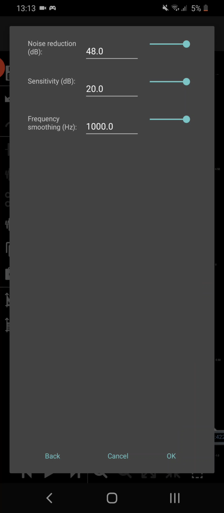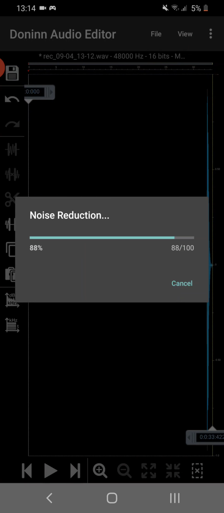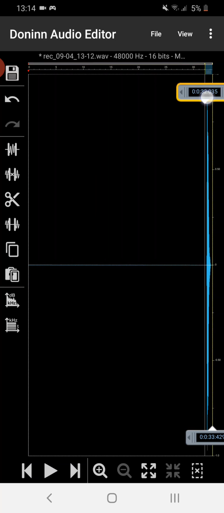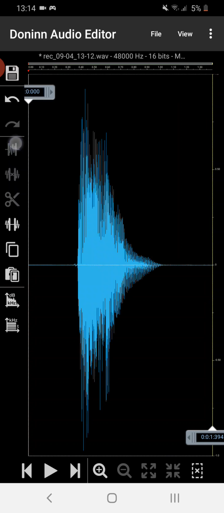Next, this is the settings I use. You can try and find your own, because this should probably matter on your voice. Okay, and then the noise is gone. You want to trim it, just like that. Trim. There you go. This is the result, and the noise is gone. So yeah, this is it.